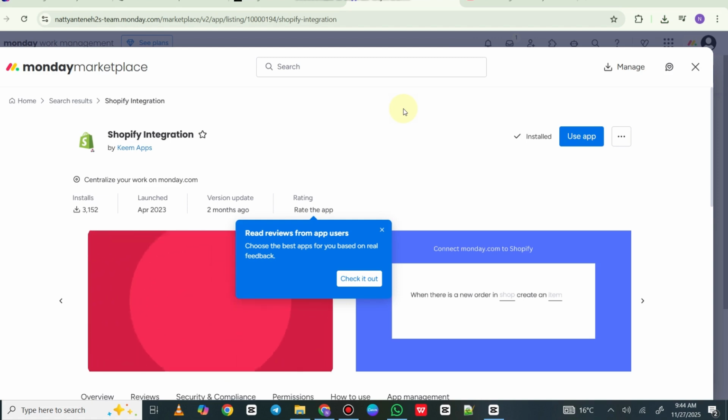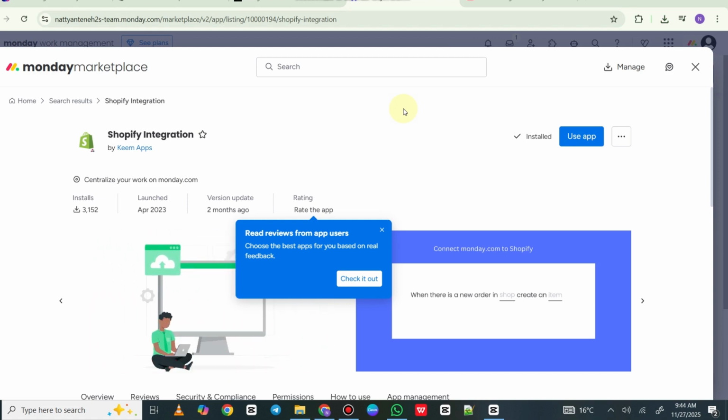Once everything is connected, your boards will stay in sync with your Shopify data, and you can customize your workflow however you want. It helps you stay organized, track your performance, and manage your business with more clarity.